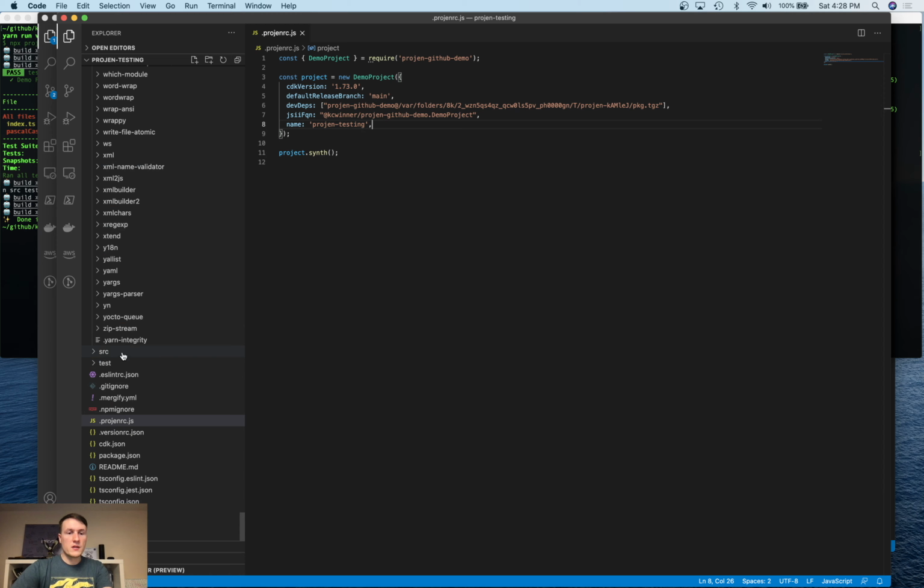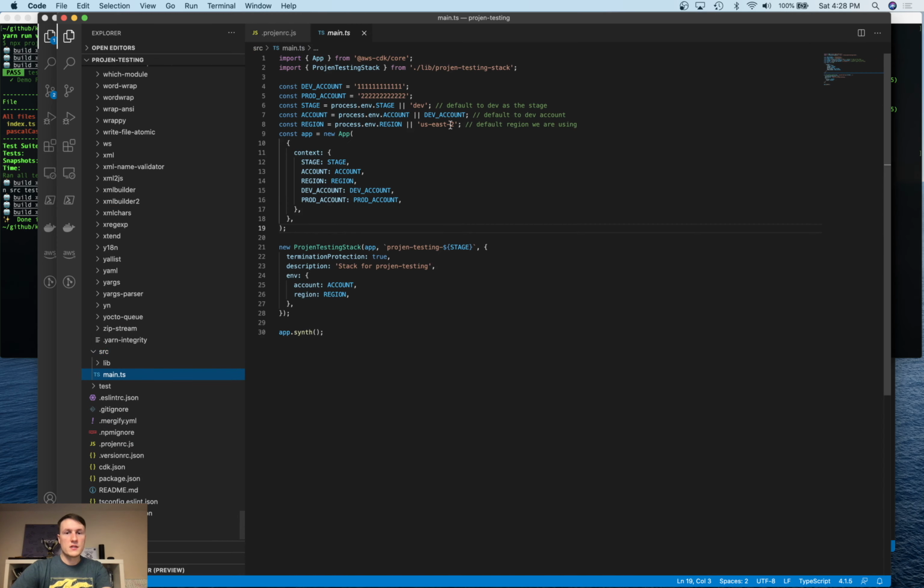And then if we look at our source directory, you can see this main.ts file was created with our dev account, our prod account, and all these values. It's importing projen testing stack, and then it will create it based off of the stage. So if you just did a yarn deploy, then it would do projen testing-dev by default. This is the way that I typically go about my stacks. I know a lot of other people have a dev one, they will copy a prod one, whatever that looks like.